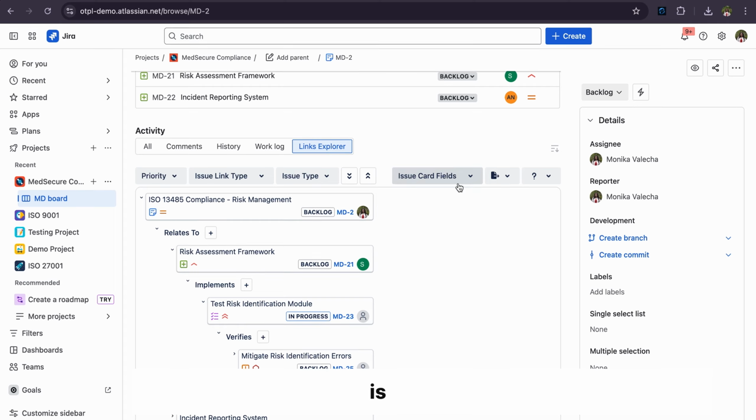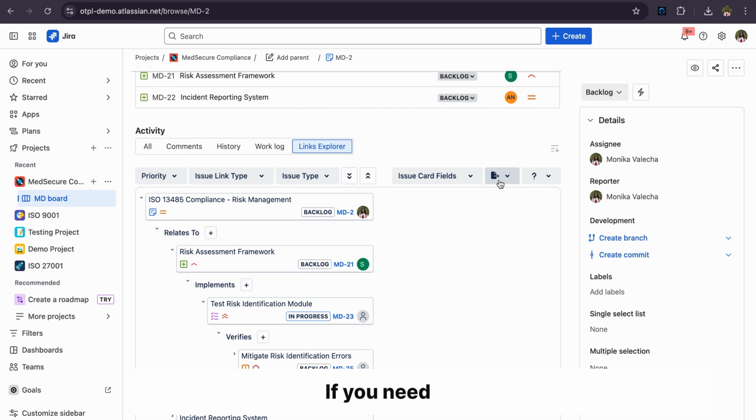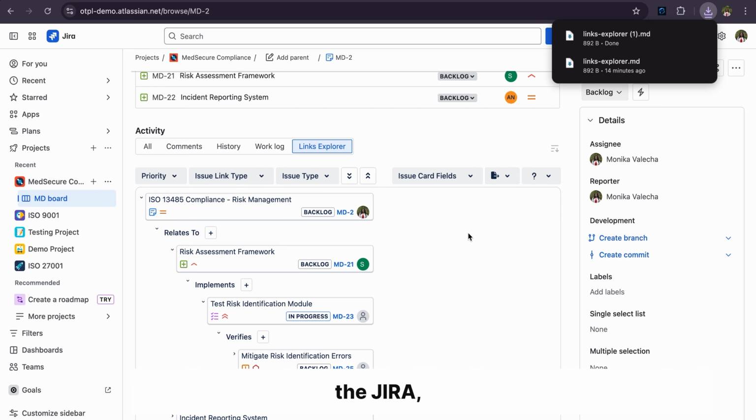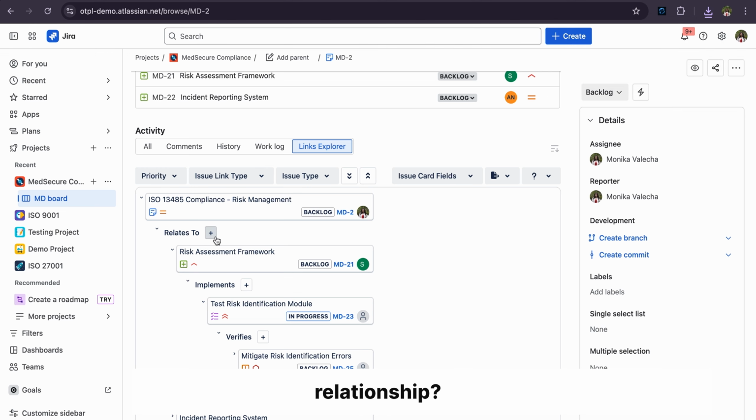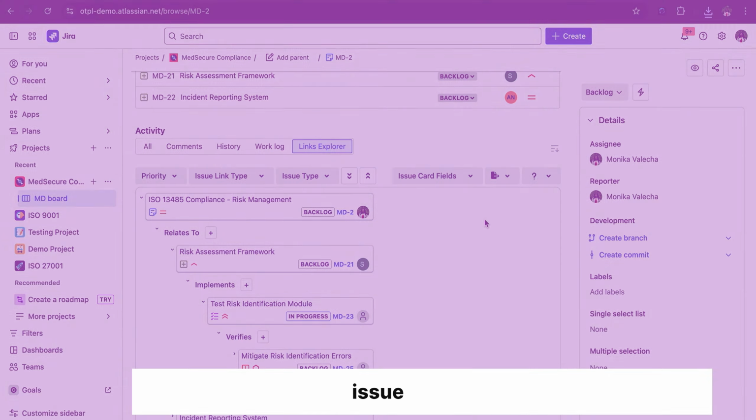Each node in the tree is displayed like a card. You can configure these cards to show exactly what your team needs, like assignee, story points, or custom status. If you need to share the traceability view outside of Jira, you can share it with just one click. Need to add a missing relationship? You can add it right from here. Just click on the add icon, and you don't need to open an individual Jira issue for that.